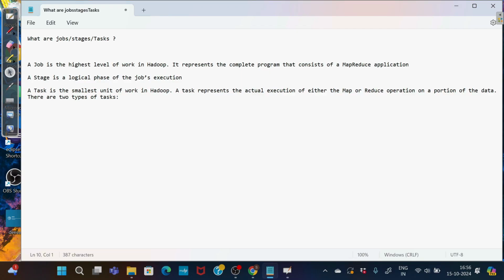At a very high level, a job is the highest level of work in Hadoop. It basically represents a complete program that consists of a MapReduce application. Let's break this down.